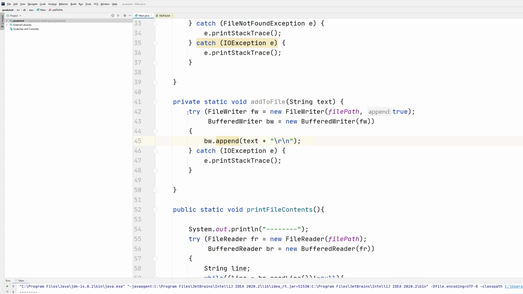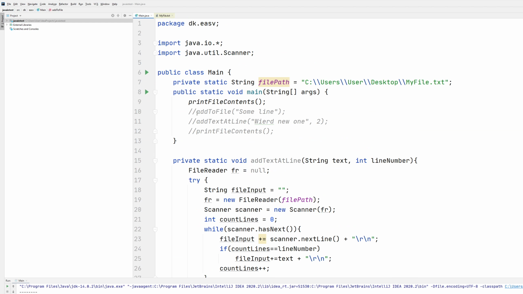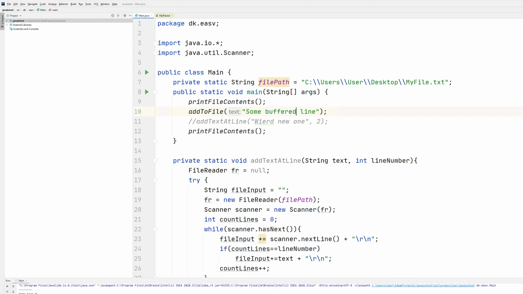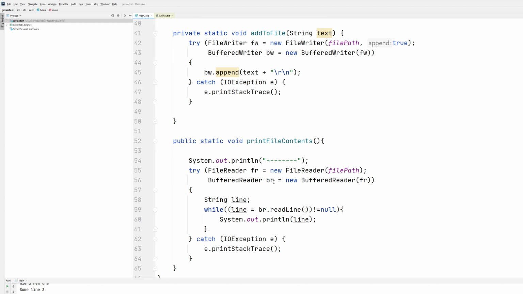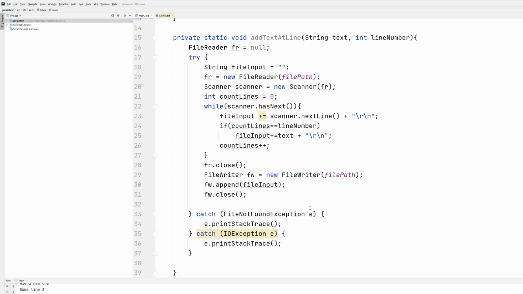So this also becomes a lot easier with the try-catch block, although we also added the buffered writer. We get some performance here, and we should see that it does the same thing. Let's just add to file, some buffered line. Let's see if it works. And we see it added it. So it works exactly the same way. And in this case, it might not be the best example, of course, because it's very simple and small.